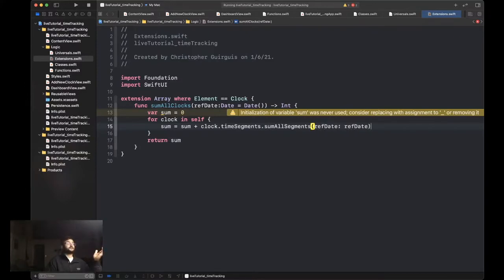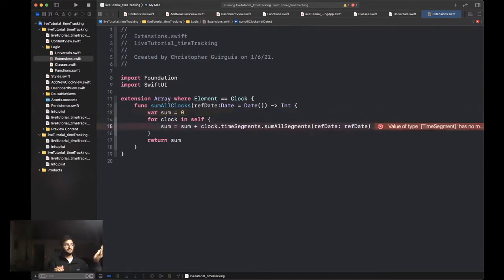And then you'll say, wait, Chris, what the heck is sumAllSegments? Where did we even get sumAllSegments? We just created sumAllClocks. Very easy answer: a new extension. It's the last extension we're going to do today. I know you guys are probably getting sick of this. We're doing great though. But where element is equal to TimeSegment.